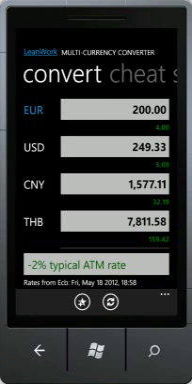Hi, in this video I'll show you the LeanWork multi-currency converter. I wrote this Windows Phone app to help me compare prices when I'm traveling. Two things were most important for me. One, being able to see multiple currencies at the same time, and the other one, that the app must work nicely when there is no internet connection available.